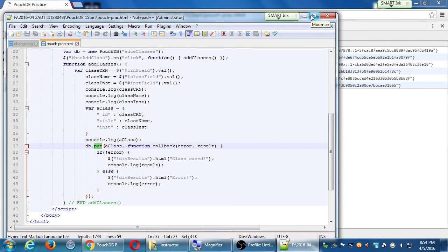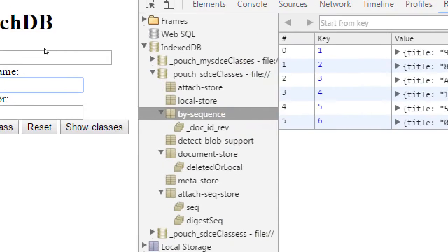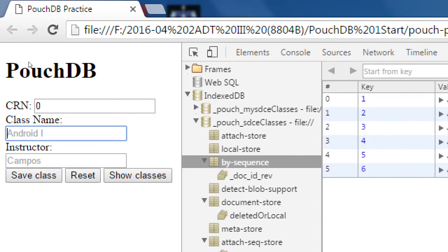Yes? Did you say that when you updated the field, not yet. Okay. Not yet, unfortunately. So if I've got CRN 0 and it's currently saved, my database shows I've got the object 000. I'm trying to update class 0 and call it Spanish 101 with Instructor Smith, save that class. Nope, that's an error. We'll see that we can update our data, of course, but we need a little bit more setup here because we get this conflict. You're trying to update the same data. We have to deal with that revision string.